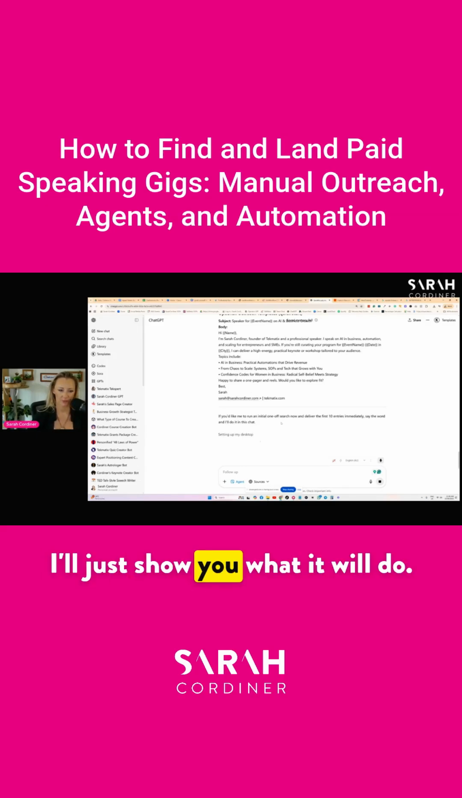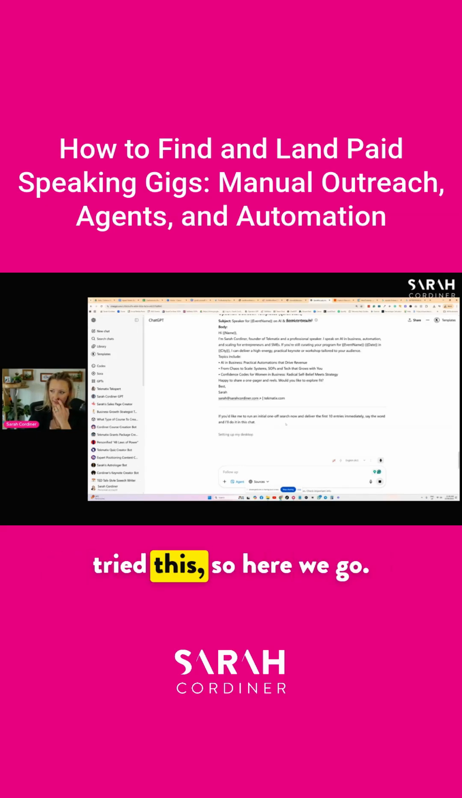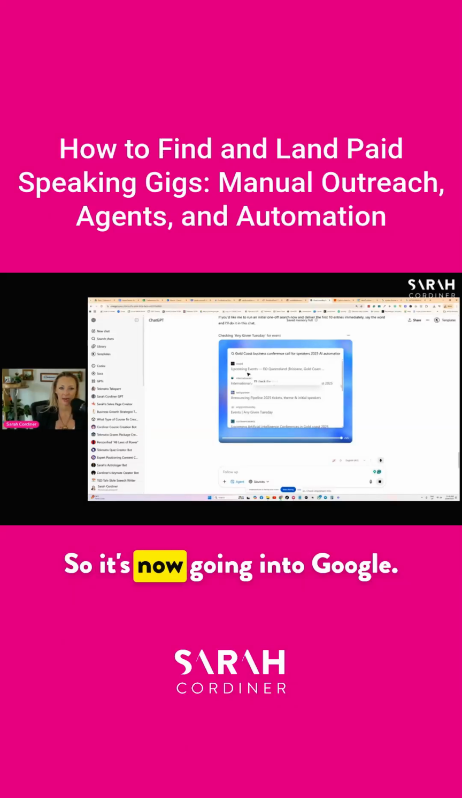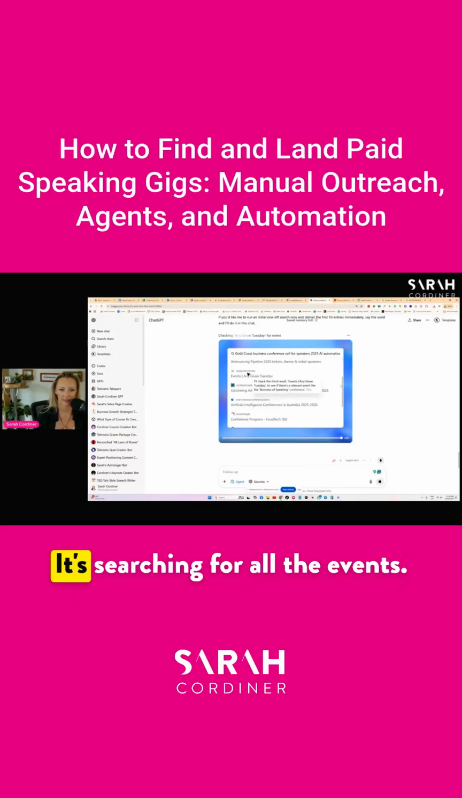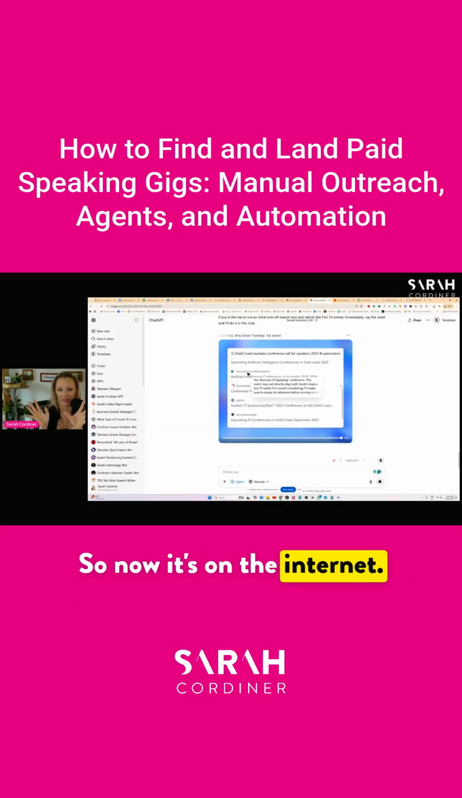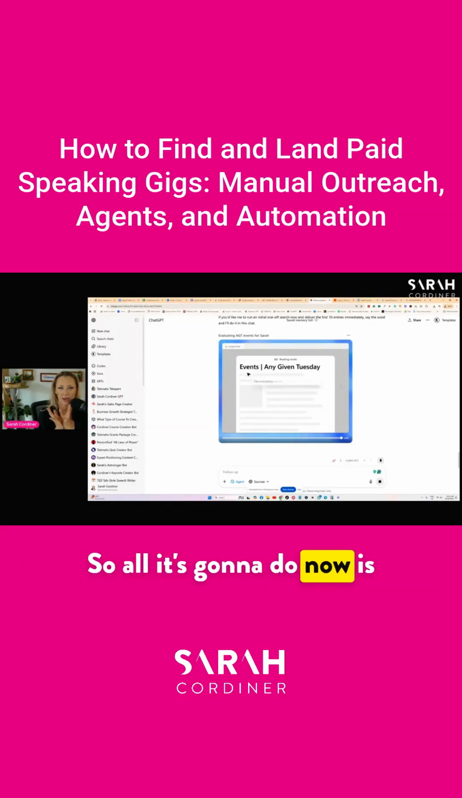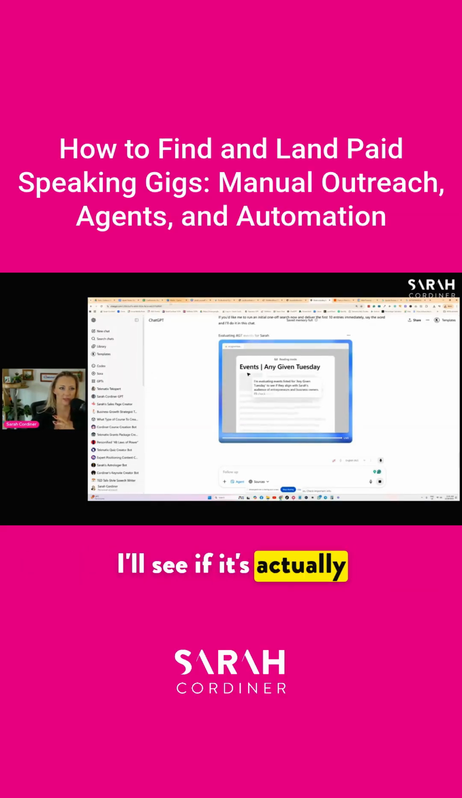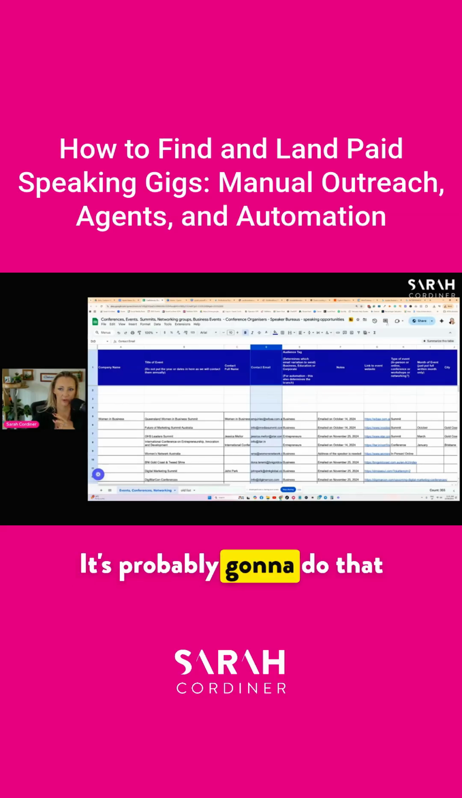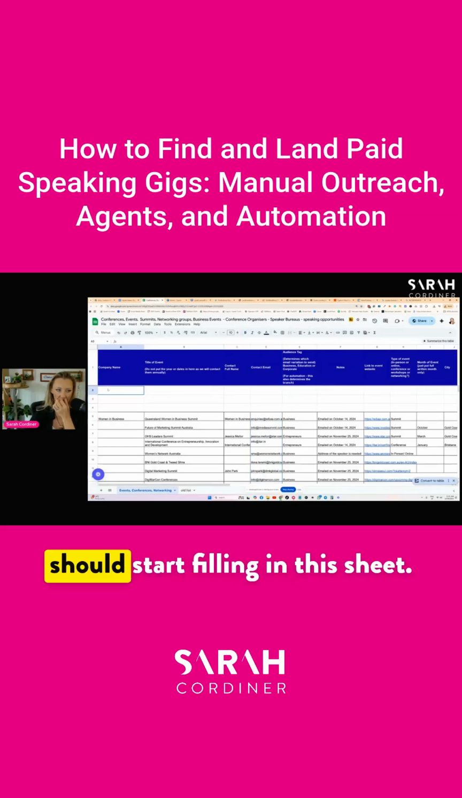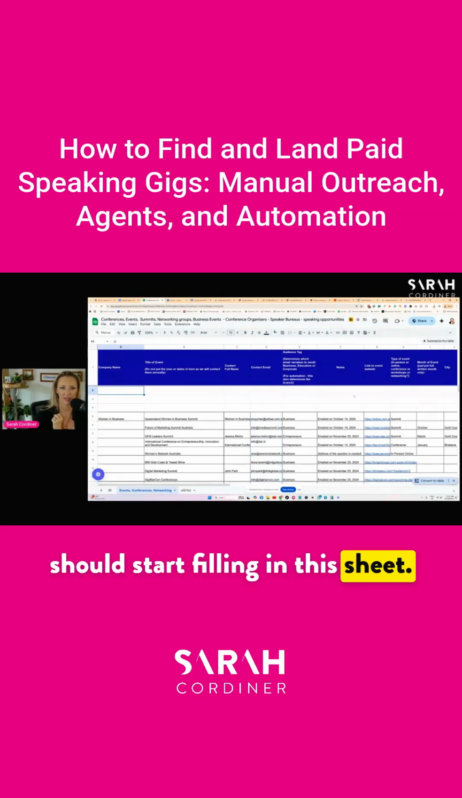I'll just show you what it will do for any of you who haven't tried this. So here we go. So it's now going into Google. It's searching for all the events. So now it's on the internet. It's doing this searching all by itself. So all it's going to do now is follow those instructions. I'll see if it's actually logged into my bot yet. No, it hasn't. It's probably going to do that next. But essentially now it should start filling in this sheet.